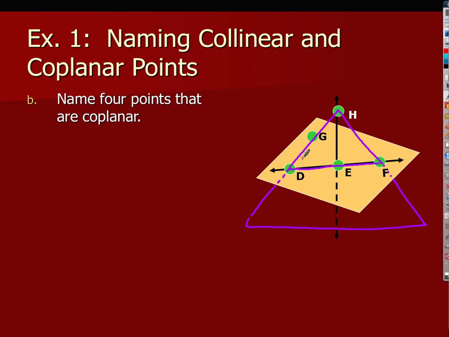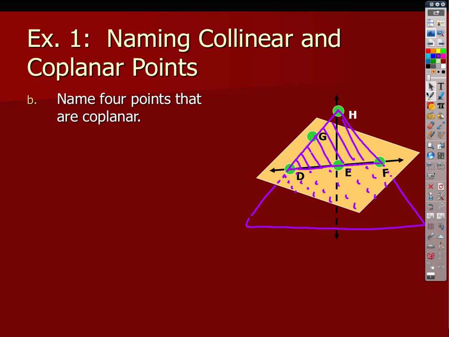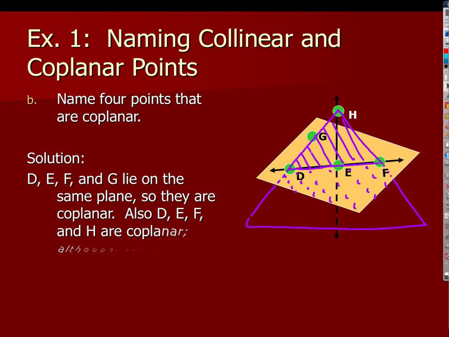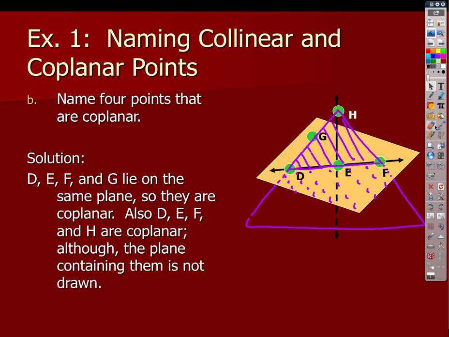So if I kind of shaded this in, there's the part we can see, and there's the part that's hidden by the yellow plane. Does that make sense? Okay. You really have to use your imagination. One thing geometry is really good at is it trains you to visualize things and turn things around in your mind. Okay, very good. So D, E, F, and H, although the plane isn't drawn, so we had to draw that. That's the plane including the purple triangle.